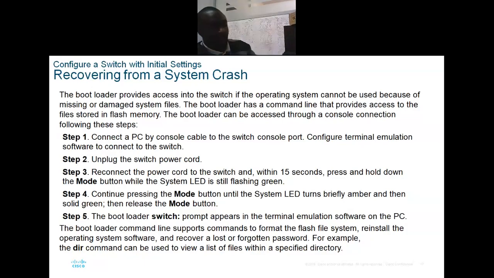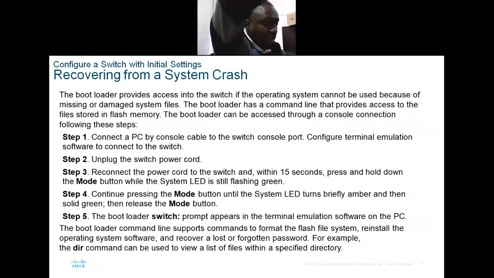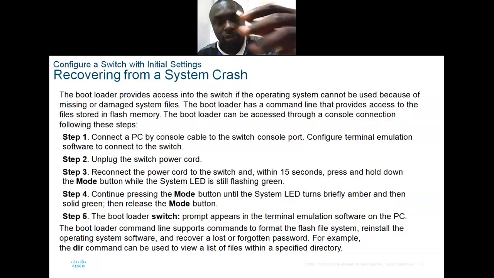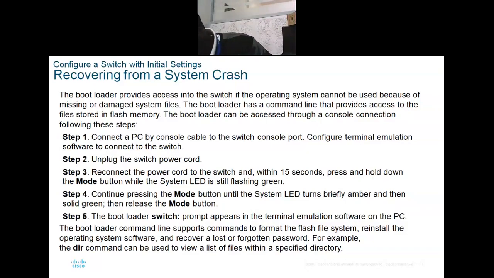Now, if you want to connect your PC to your switch's console port, you carry your console cable. It has an RJ45 end, and I connect it here. Once I connect it here, I'm connected to the switch. Then I come to the other end. In this case, I had to connect a USB adapter so that I can connect it to my system, using the USB port of my system. All right. So step one is you connect your PC using a console cable.